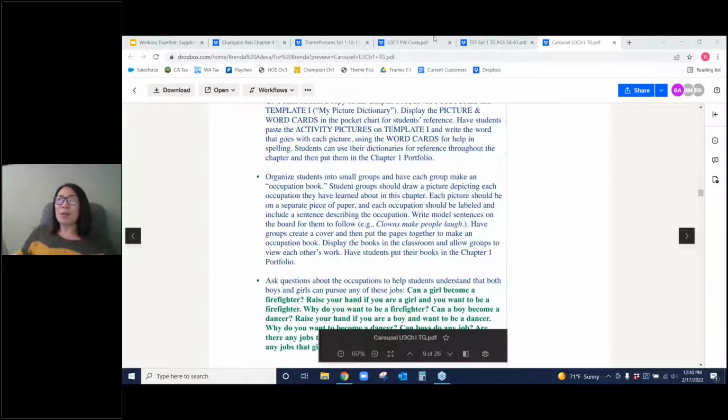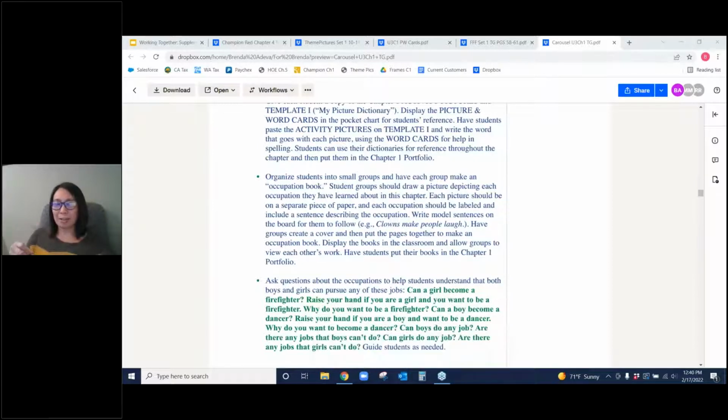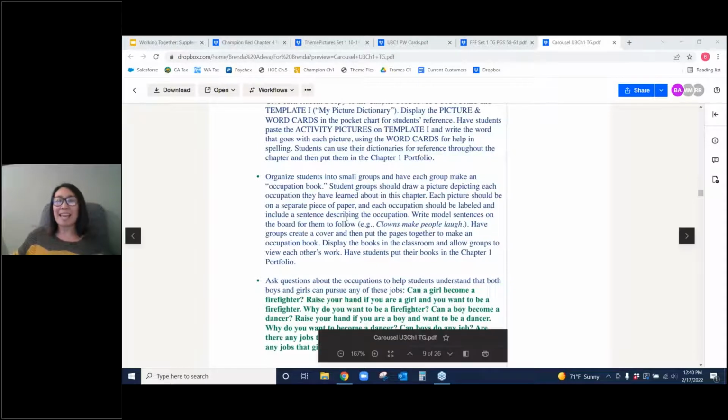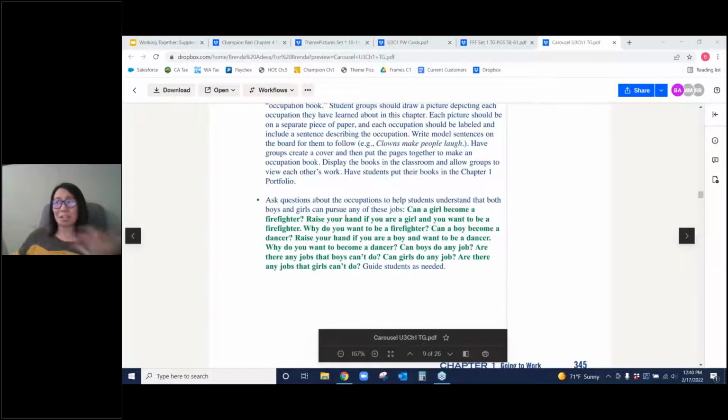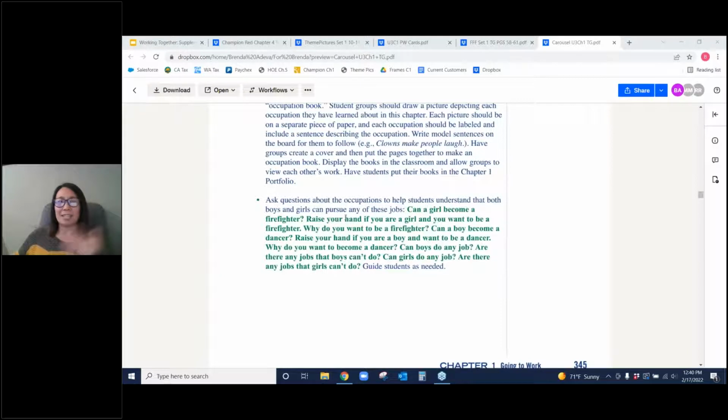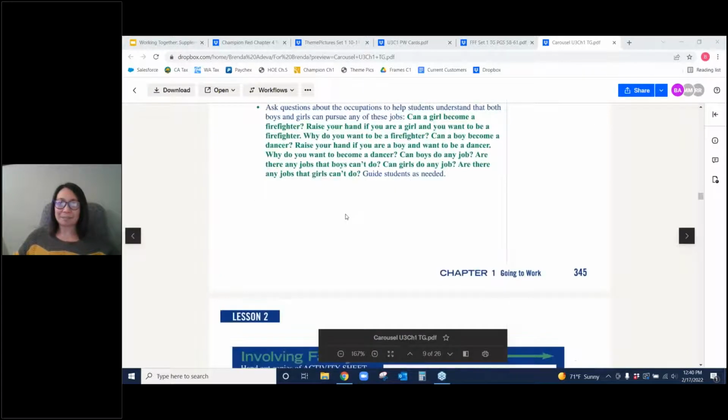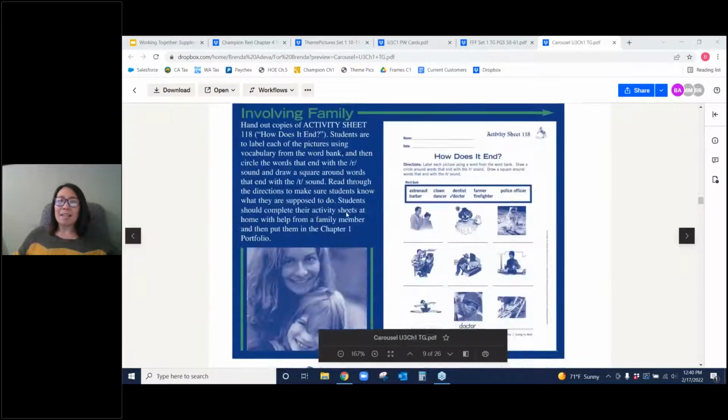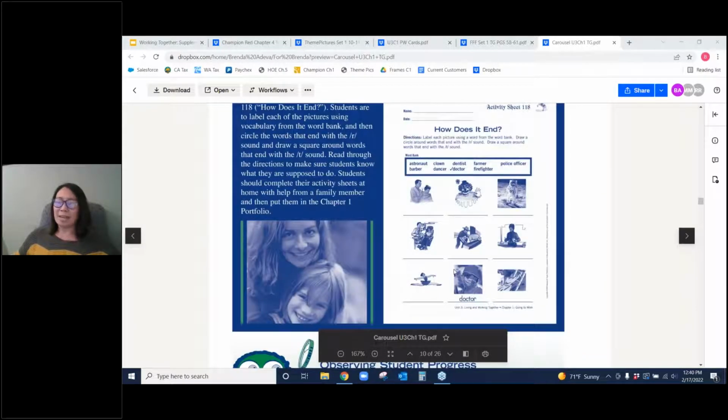Okay, so the next activity that Saida would have loved is the occupation book, where students get to draw pictures of occupations, kind of label it, maybe even write some model sentences, and they can then do a little bit of art to then write, use images to then write, maybe even speak about it if they wanted to present that to the class. You're going to see here some worksheets that we have at Carousel. They are going to be included in your packet.